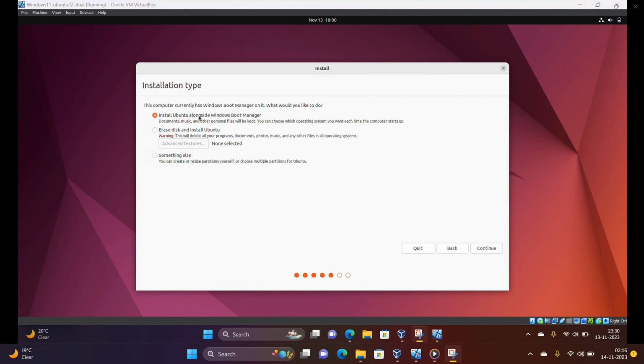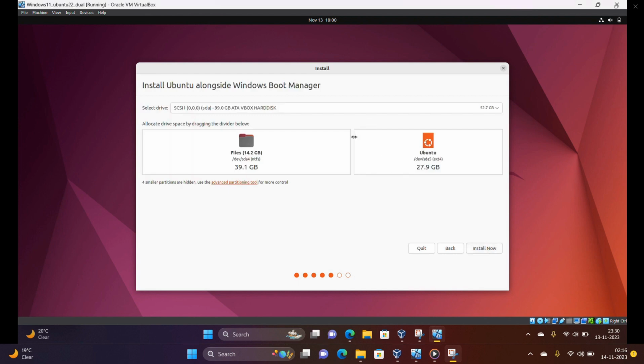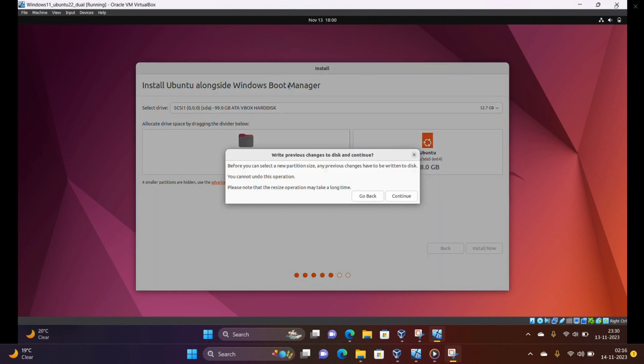Okay, now we'll select install Ubuntu alongside Windows Boot Manager because we have to dual boot Windows and Ubuntu. We'll select the size we have to allocate to Ubuntu. So I'll allocate around 28 GB to Ubuntu. So yes, 28 GB, and I'll click on install now. Okay, now click on continue.